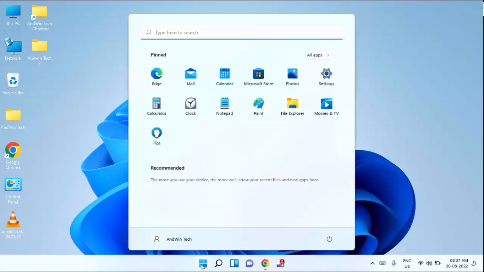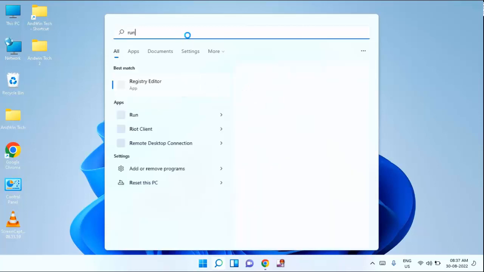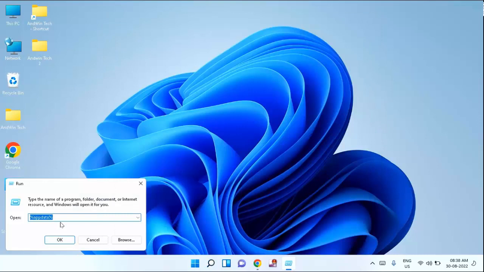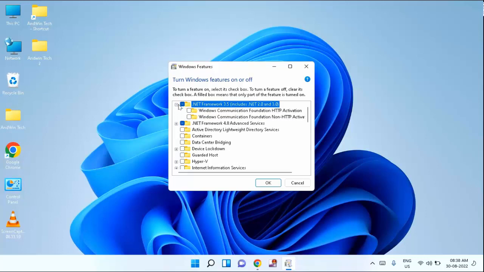Click on Start menu, type here Run, click on Run. Here you need to type optional feature, click OK. Guys, you can see here first option, .NET Framework 3.5. You need to expand this one.